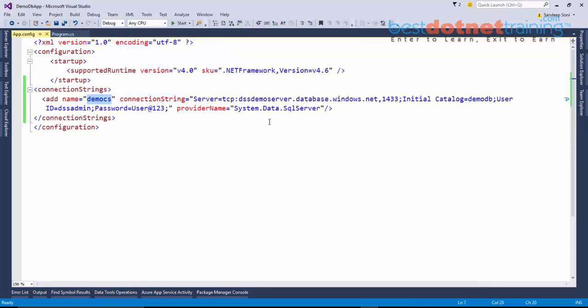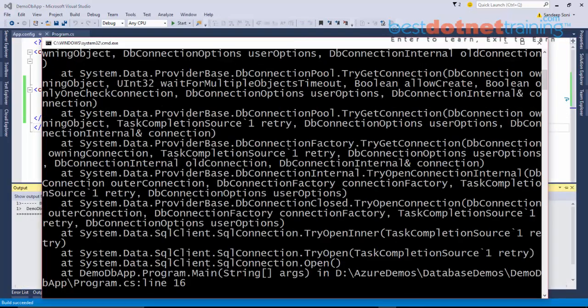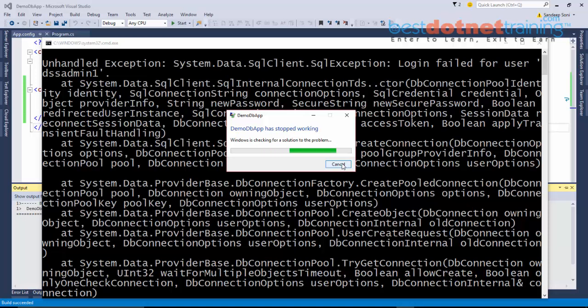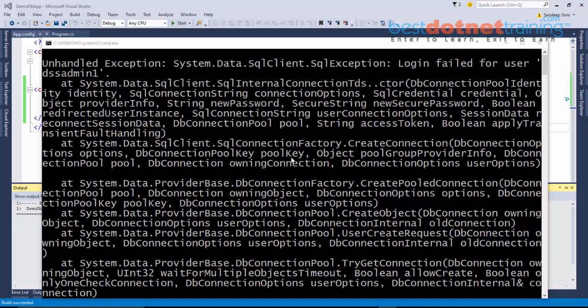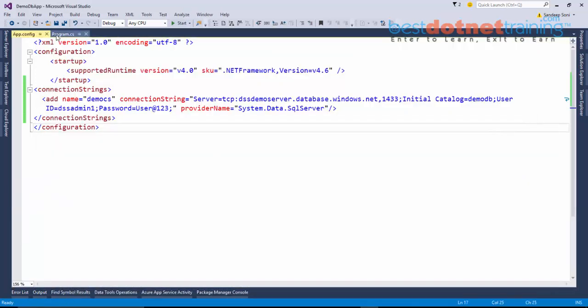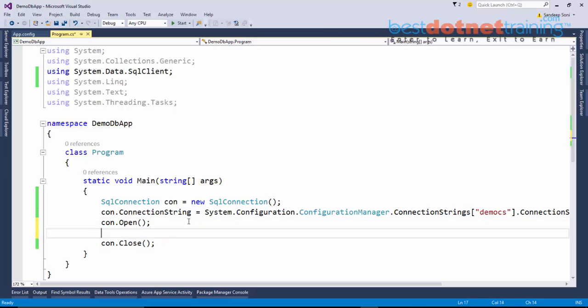But if something is wrong here, let's say the username is wrong, we run this and we should get an error: login failed for the user so and so. So it is so simple. Once we have used SQLConnection for establishing the connection, over here we can write any kind of ADO.NET code for executing any kind of SQL statement, and that we are going to show in subsequent chapters.